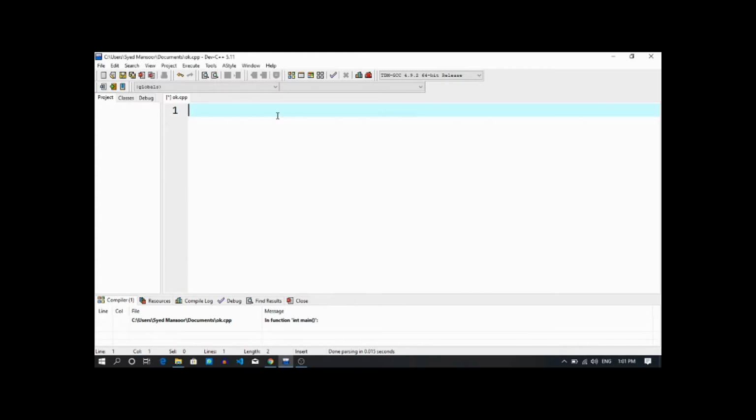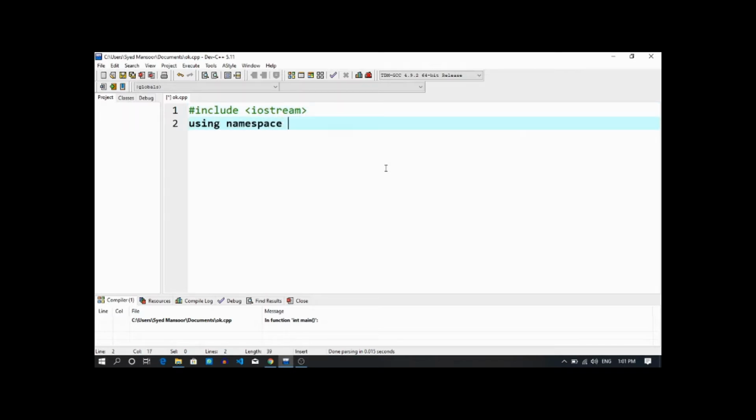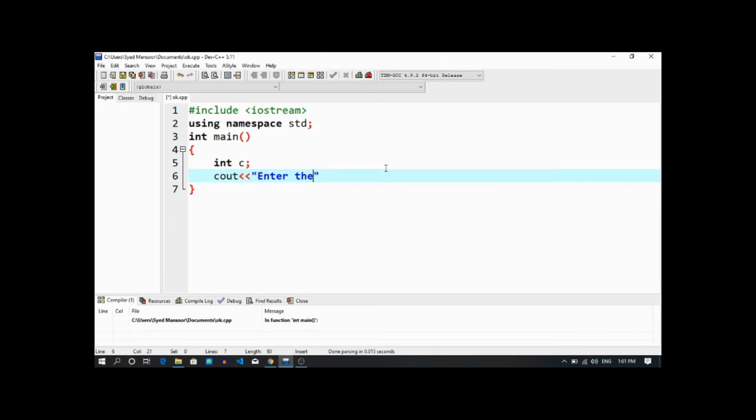Okay, here I'm taking a start again. Include the iostream library and then using namespace std, and main. Okay, now here I'm declaring one identifier which keeps an integer, like I declare here int c, and cout for the user: enter the number, okay, and cin c. So now use if case.